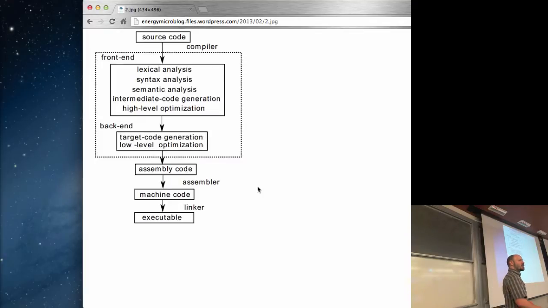What happens if you write C code? You usually use a compiler like GCC, right? So your C code goes into a compiler. The compiler does a lexical analysis, syntax analysis. If you make mistakes, it will tell you where the mistake is. It can't interpret it. Then it does a semantic analysis before it's going to be put into an intermediate code that GCC uses to then do optimization on.